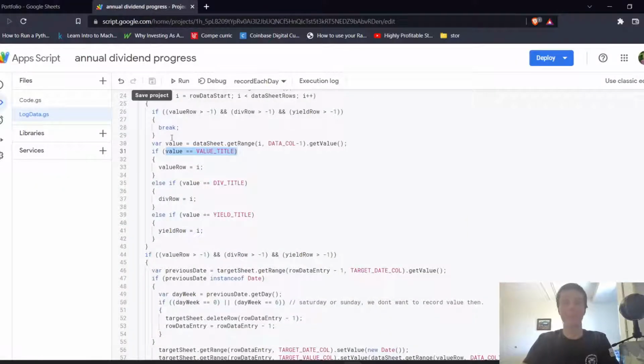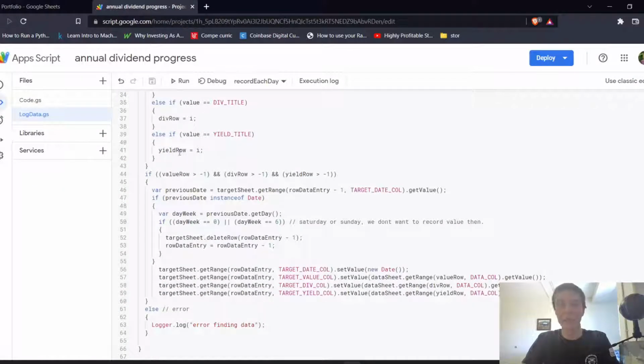So once I have those rows, then I'm just making sure all of those rows are greater than -1, because that's what I originally assigned them as. And that basically says, well, we found all of the data we wanted to look at. So if that's not the case, then we didn't really find the data we wanted. And so we're just going to log an error.